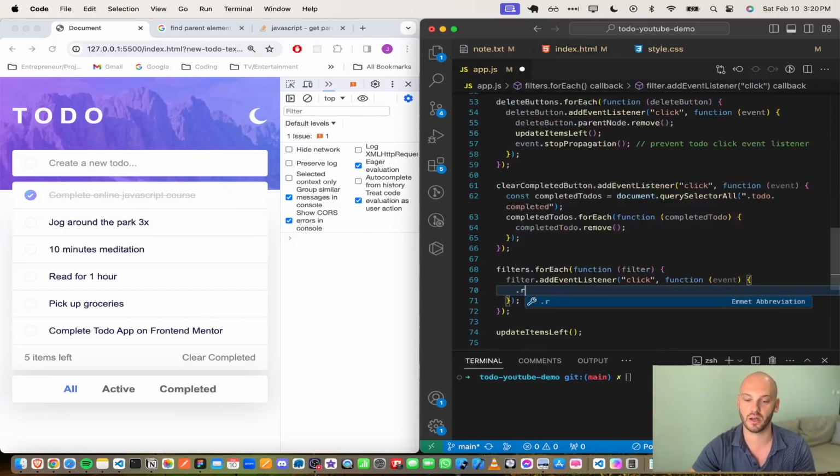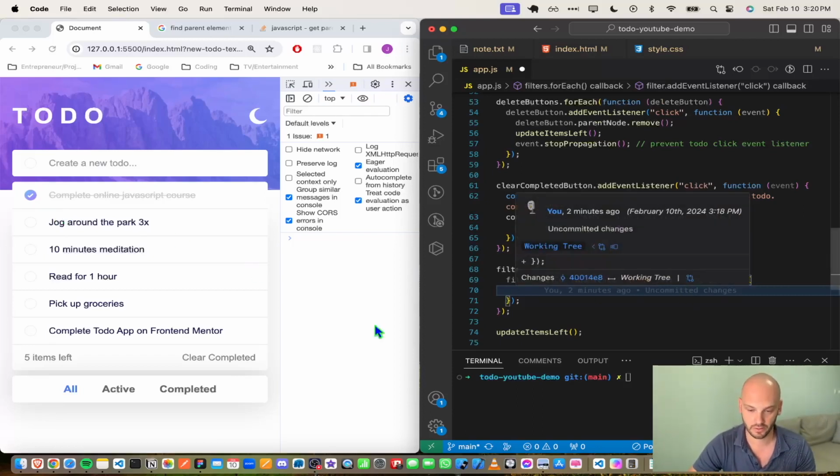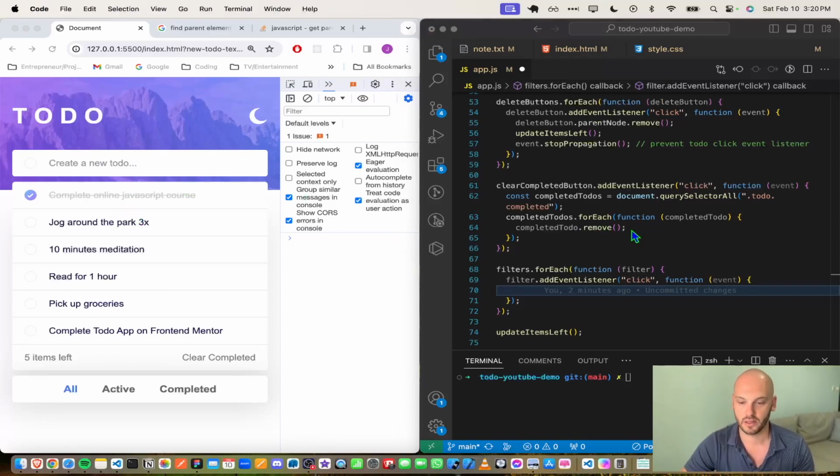So I'm not going to use remove on anything that has the class completed when I click active, right? I want another way to hide it from the screen, but not remove it completely from my HTML, my DOM, if you will. So the way to do that instead is to just give it display none. If it has display none, you won't see it. So let's do that.